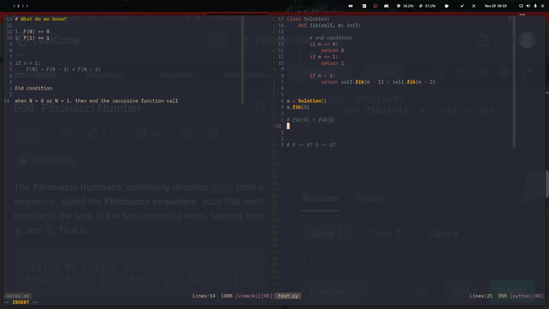So what is self.fib4? We know self.fib4 is just fib3 plus fib2. So that's what this is calling, fib3 plus fib2. And then fib3 is just fib2 plus fib1. And then we just continue going down. So fib3 is fib2 plus fib1.